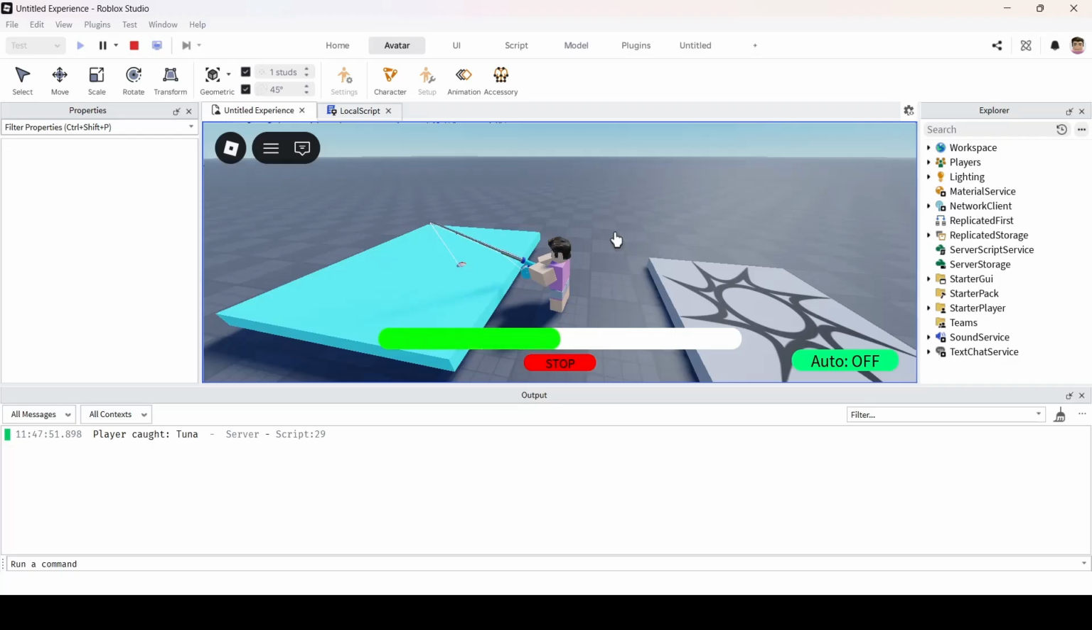Also, if the player doesn't press left click for some time, as you can see, there is a decay that takes the progress away from the player.